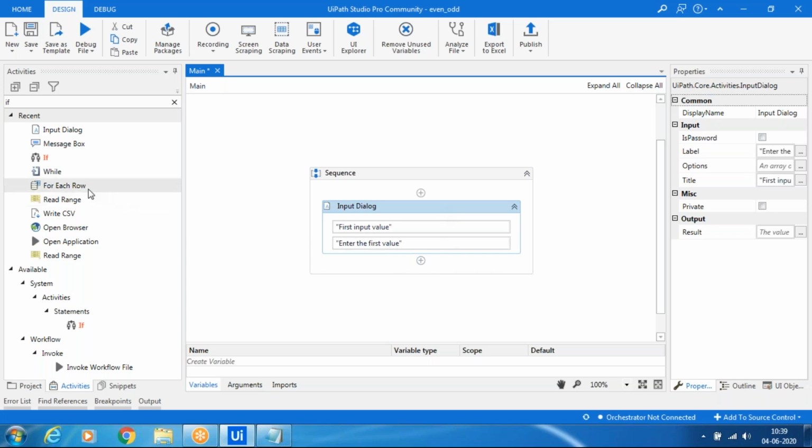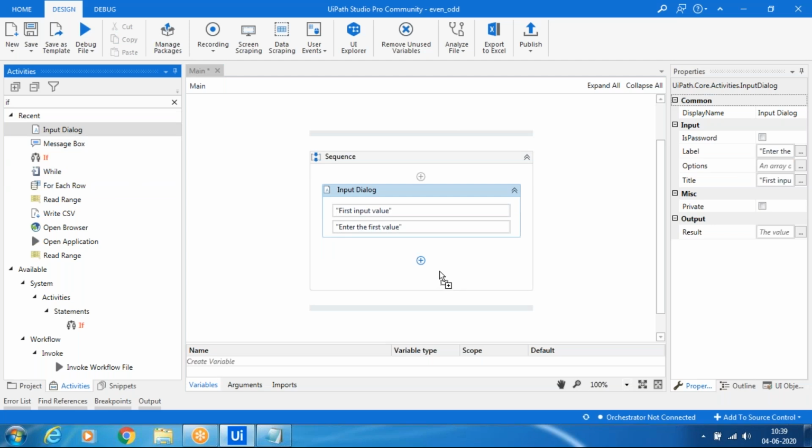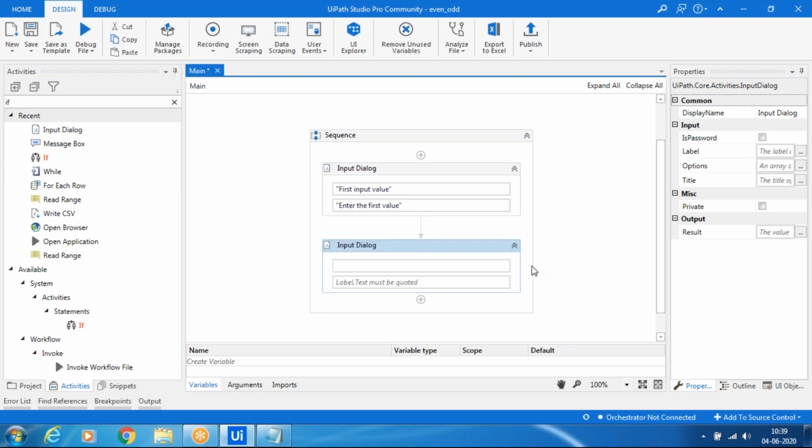And next, again drag and drop the input dialog, and the second input value, enter the second value.